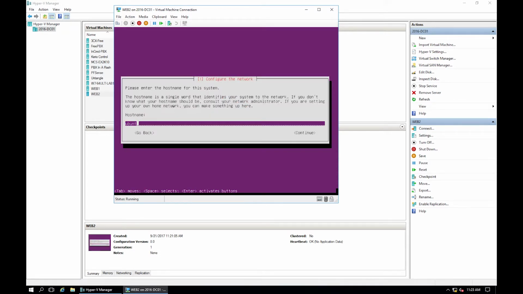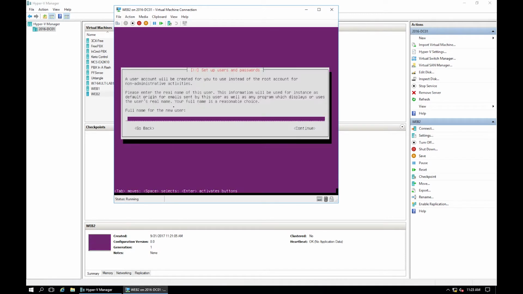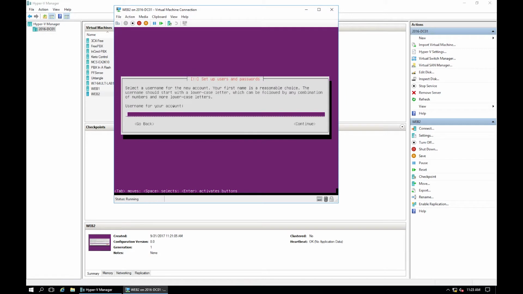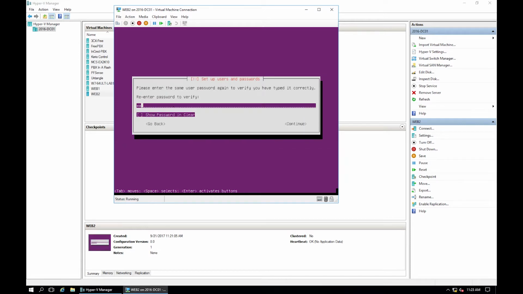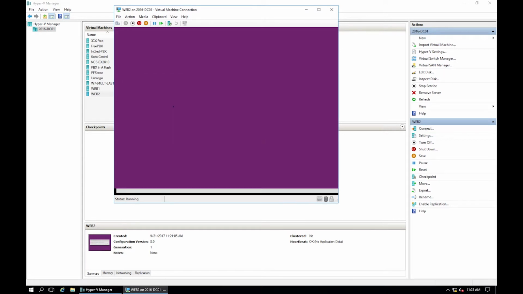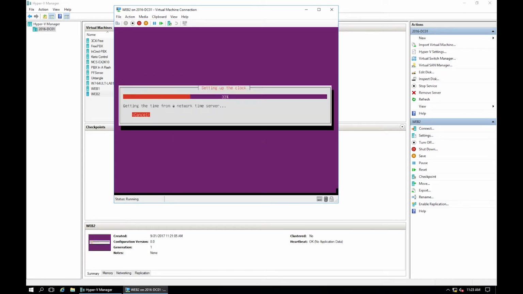Alright, now I'm going to call this host name Web2. I'm going to continue. And I'm going to set up my user. Yeah, I'm a big Battlestar Galactica fan, so that's why I use Adama. No, I'm not going to encrypt my home directory.